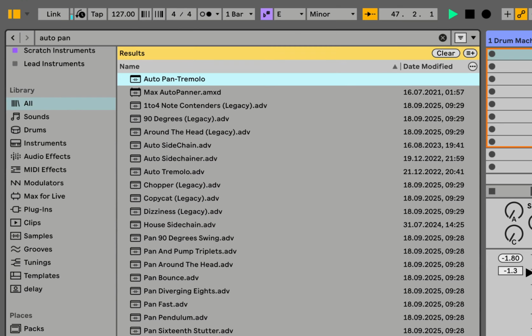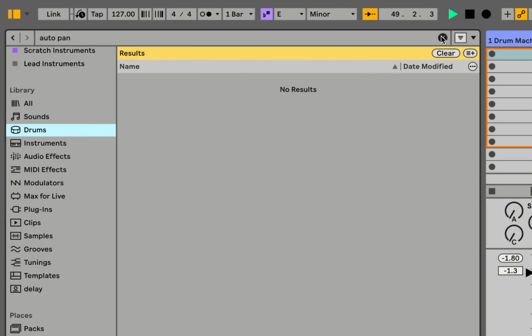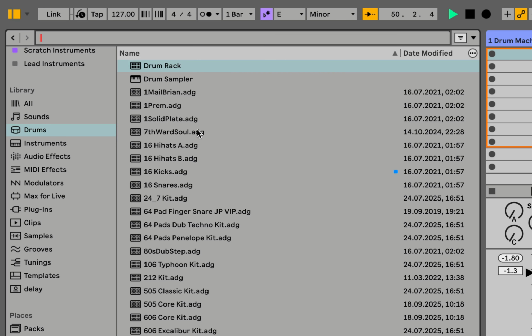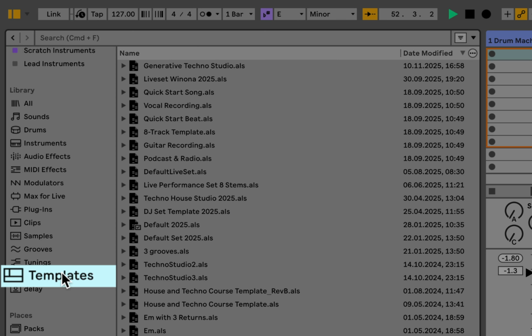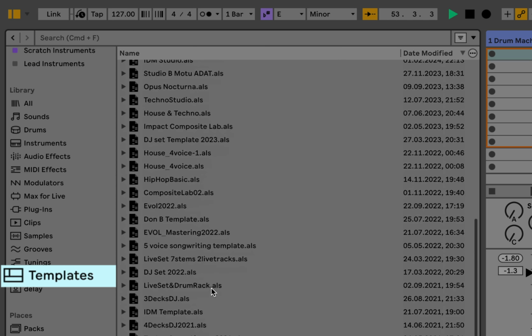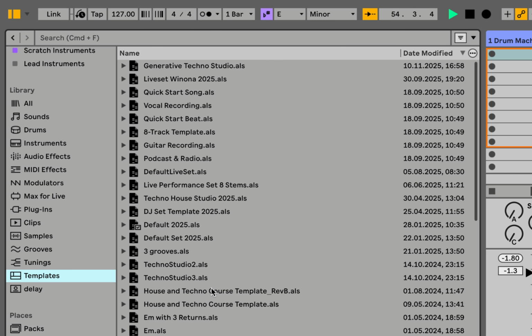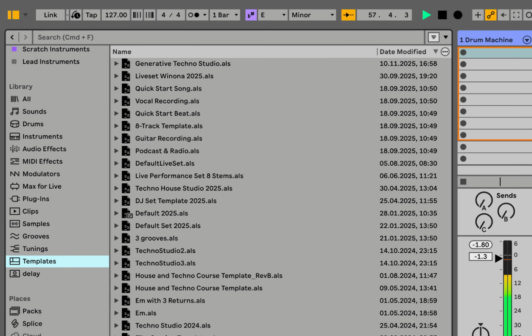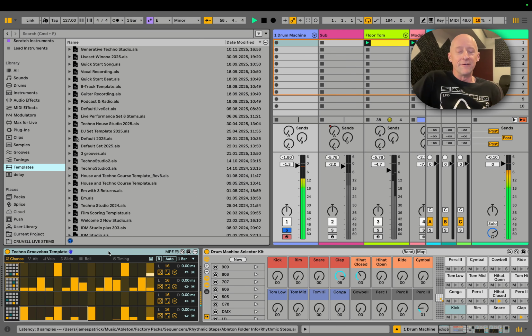There's also some new library stuff, speaking of new devices. There are new drum racks. If you click on drums, you're going to see a whole bunch of new drum kits in here that are really great. In addition to that, there are also new templates that come with the factory library. So there's all sorts of great new factory content as well as Max for Live devices. Really exciting stuff.